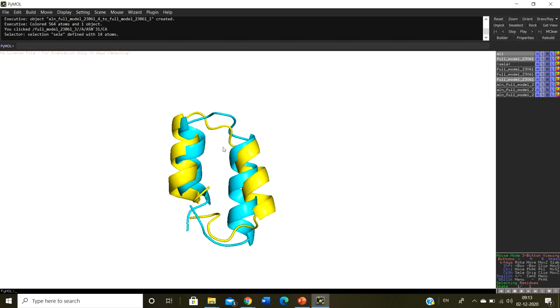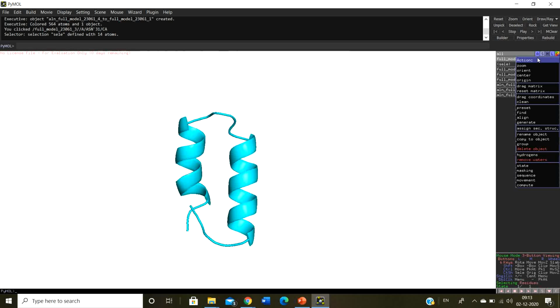Okay, so like this, you can simply compare these two models together once you upload all the models, and we can align it by using the action button.